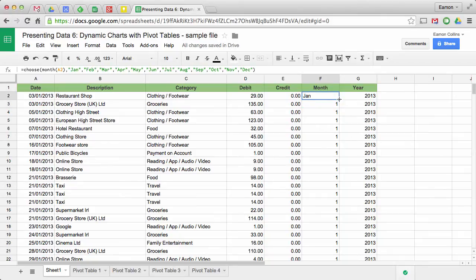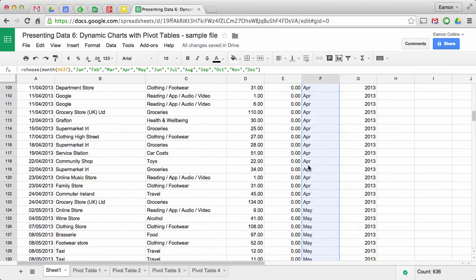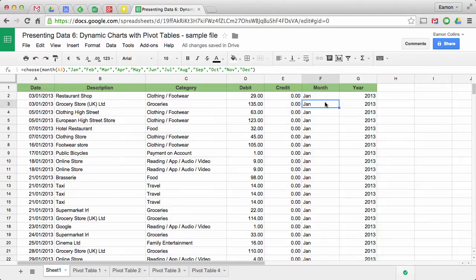So depending on the number returned by the month, it will return January, February, March, etc. So there is the additional data that I wanted. So now I can look at creating my pivot tables.